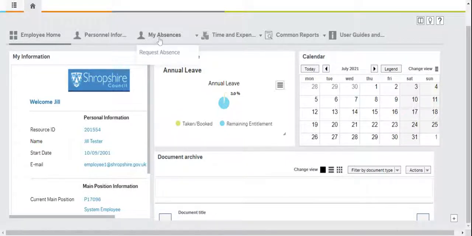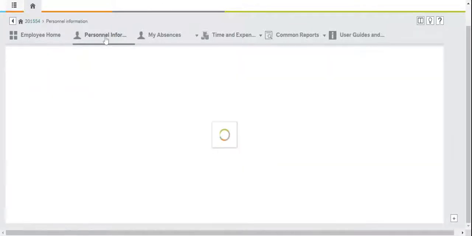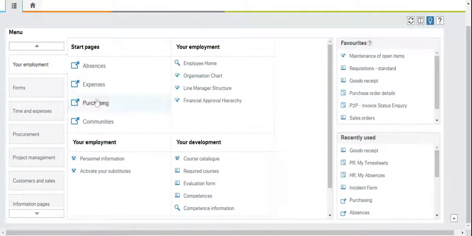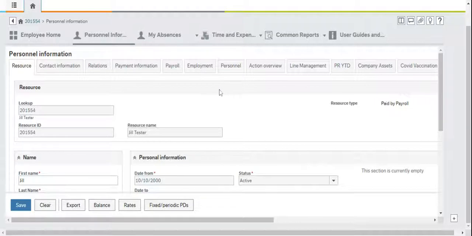Okay, the tabs across the top, you have got your personal information. So this just takes you straight into the personal information tab that you would normally go through from your employment in the menu. So your employment, personal information. That's just a shortcut into there.